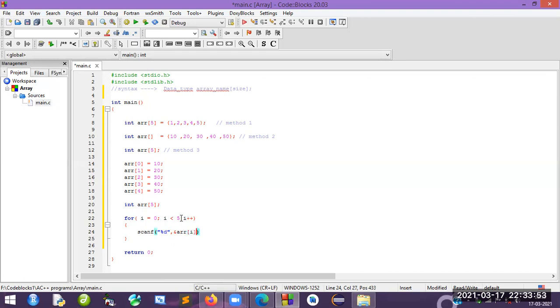Why am I taking i? Because we need an iterator. That is why I mentioned very clearly i = 0. For this we just mention the iterator, and the iterator type is integer. That's it. This is also one way we can declare the array. So here, this is method number 4.